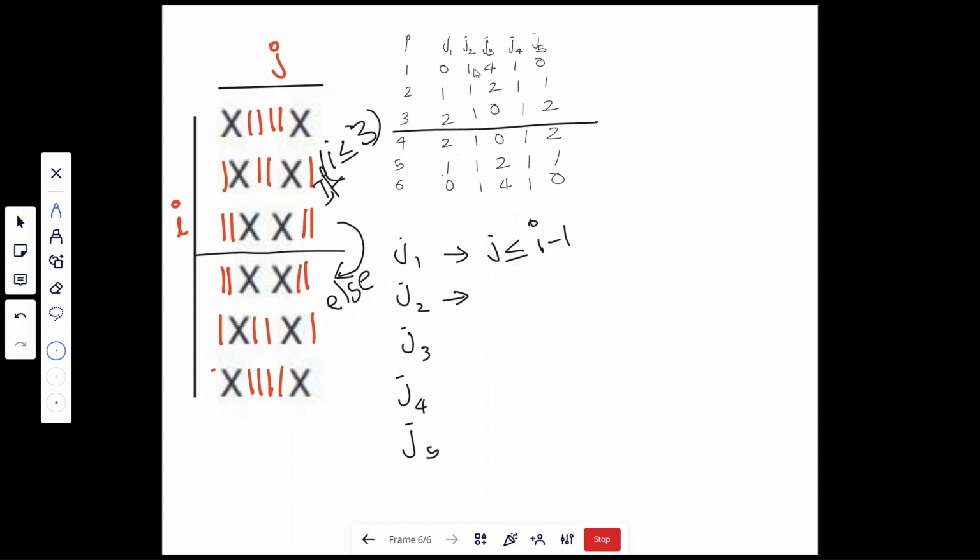So what about the j2? J2 is actually constant, it is not dependent upon I. Whatever the value of I, j2 is always 1. So how can I write it? j is less than or equal to 1. Fine, j is starting from 1, so it will print 1x. That's the same in all lines. What about the j3? 4, 2, 0.